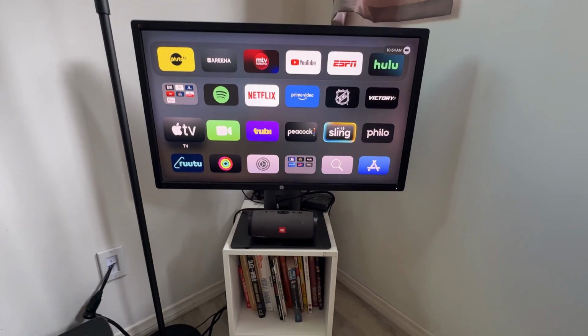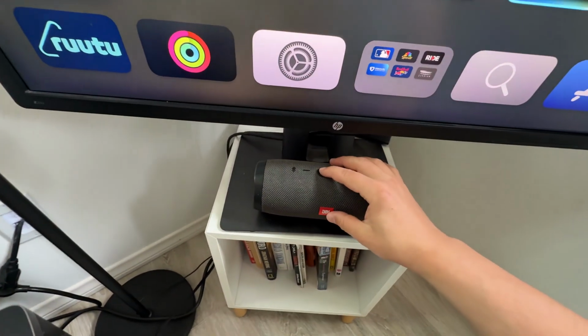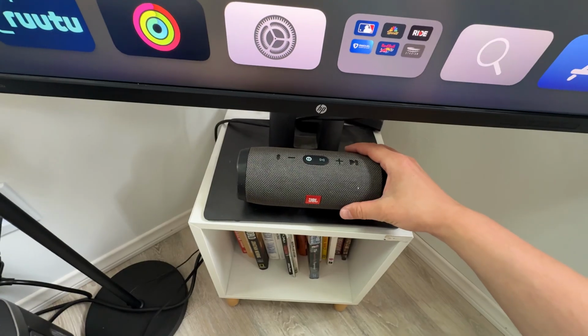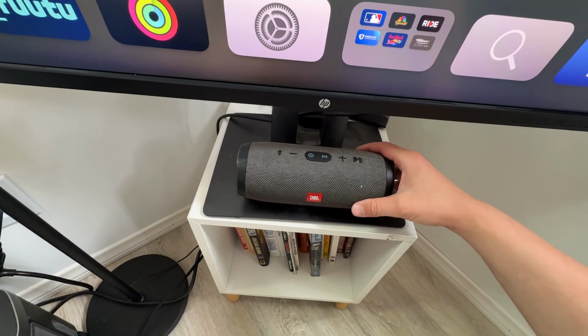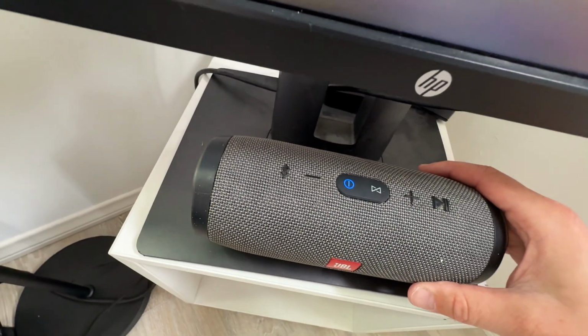I recently set up an Apple TV in my garden house, and I'm using an old computer monitor here that doesn't have speakers, so I figured I'd just use my JBL Bluetooth speaker for sound. First, you'll want to power on the speaker and put it in pairing mode.